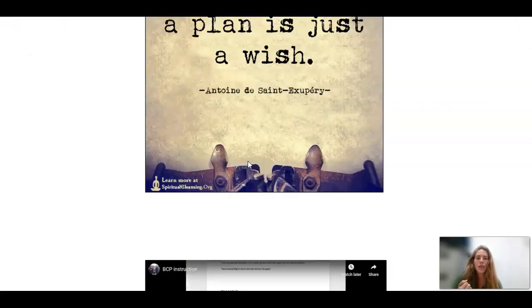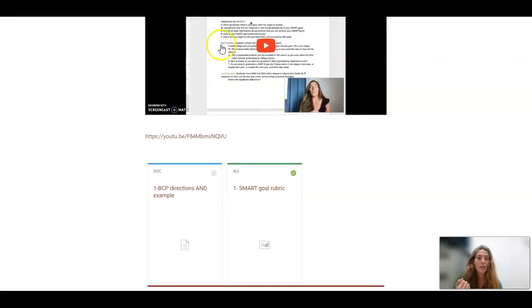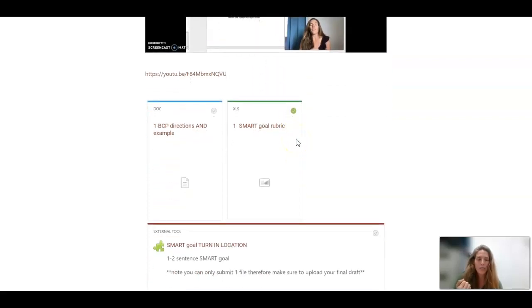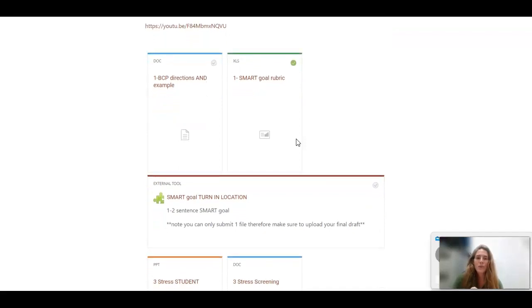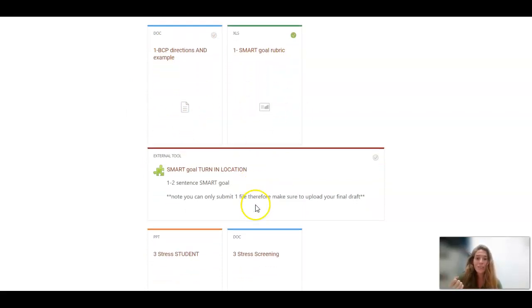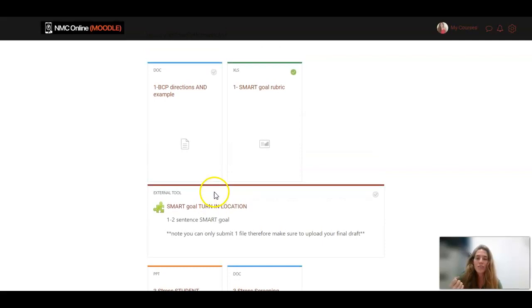And if we scroll down, we can see directions on how the behavior change plan works. That's the video I'm making right now. And then you'll also see directions. You'll see the rubric, and that's how it's going to be graded. And you see your very first turn-in link for this project. And so we're going to start here with the directions.